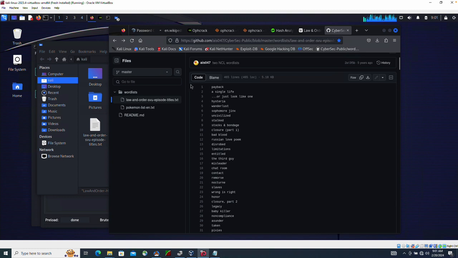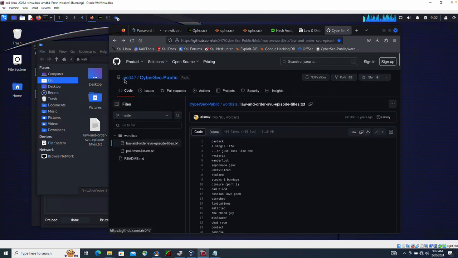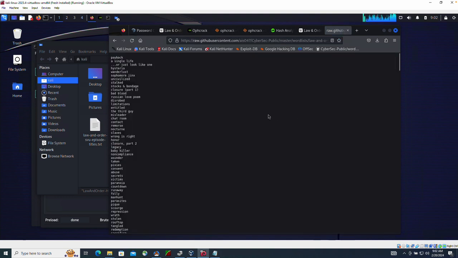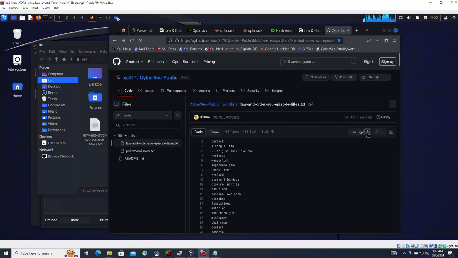And so the repo is AIS047, and they have cybersec-public. And here's where you can find the txt file. Okay, and there is an option here. If you click on raw, it will open this information in another tab where you can copy and paste. Or what you can do is just click on this option that says download raw file.